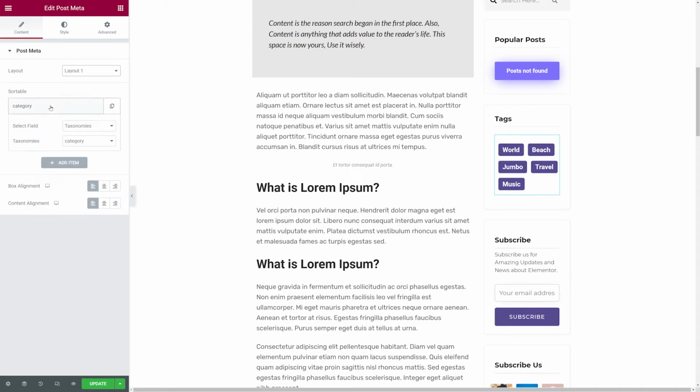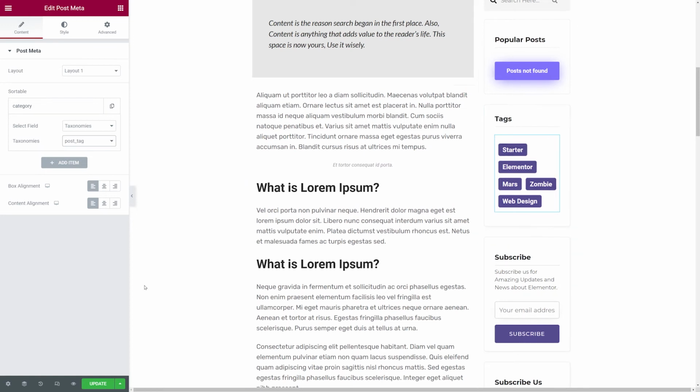And then we can see our category here. This field is the taxonomies, so we can select what we want to display here. What content we want to display, category or post tags. So we can show our tags as well, but you could display both if you wanted to.